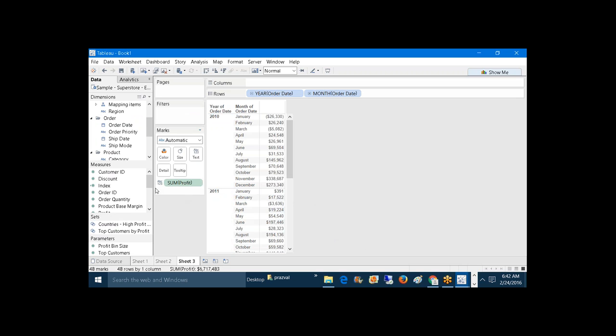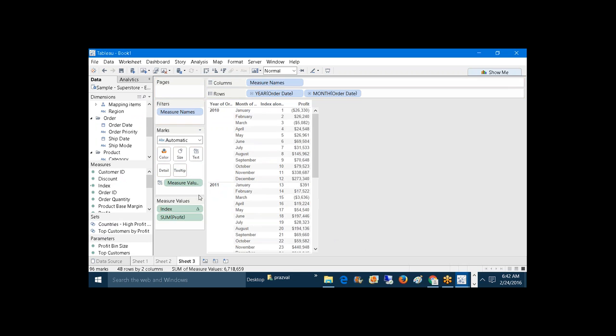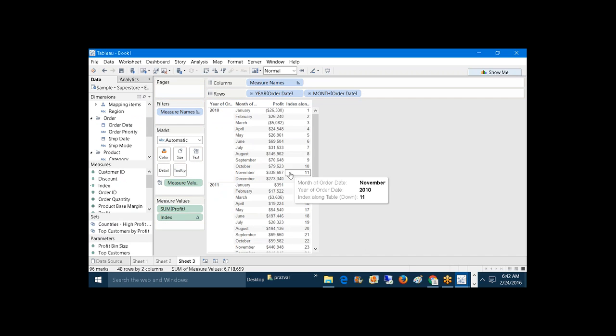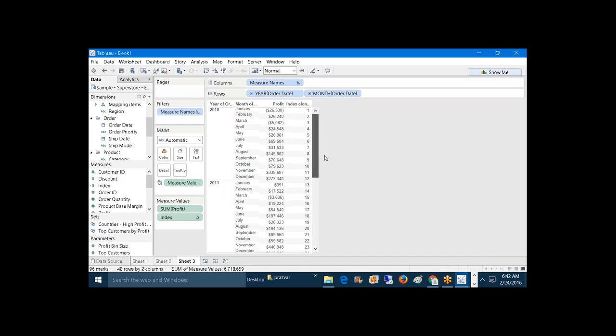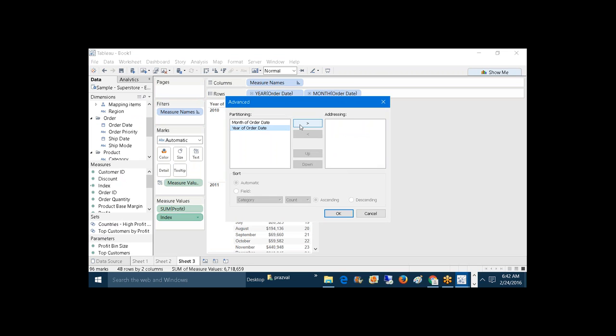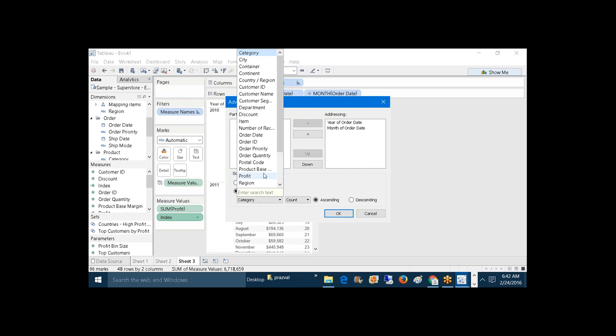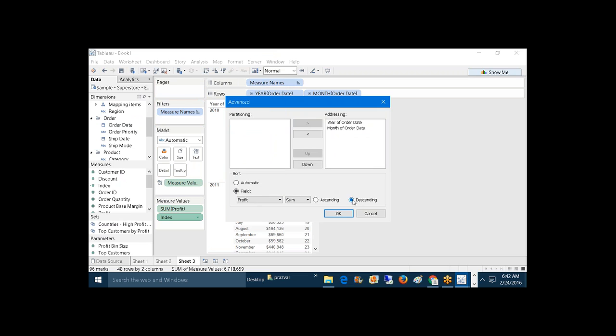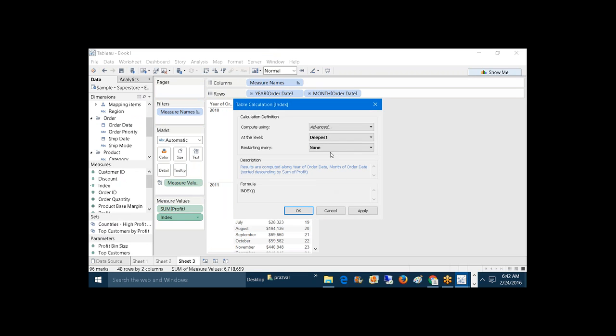Now drag that index and drop it into the visualization. By default the index is computing across the complete table down way, but here we have to compute in the advanced way. We have to compute for every year and month based on the descending order of profit, and you have to restart for every year.